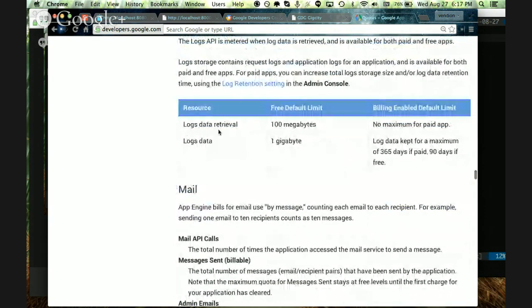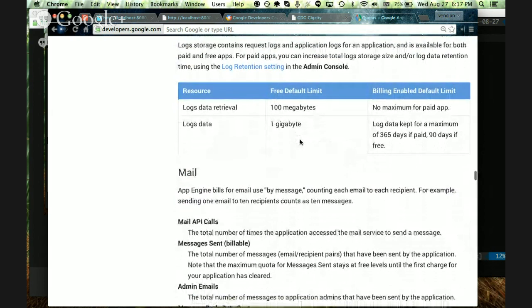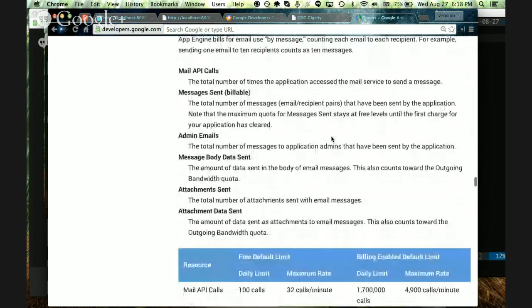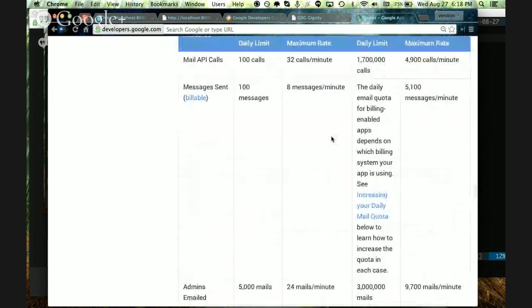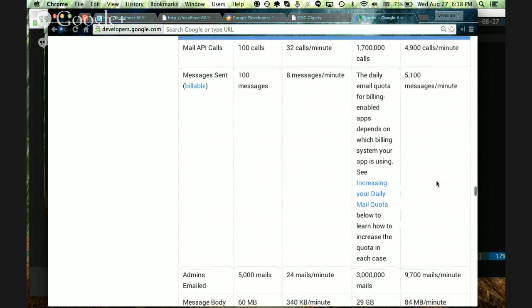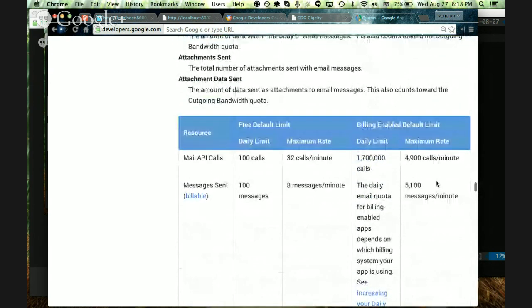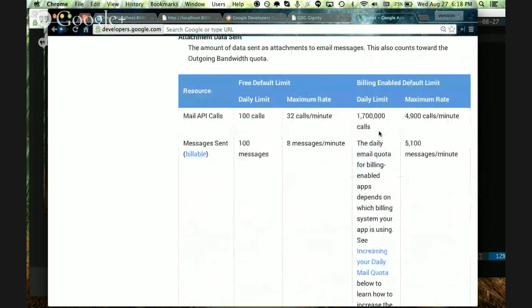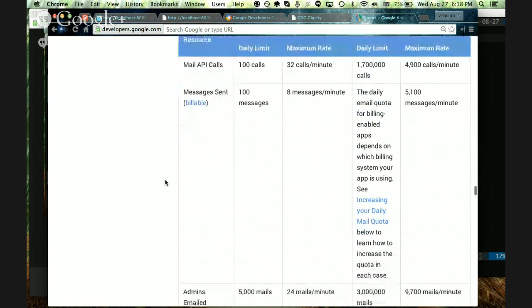And then they charge you for log storage, but you get 100 megs free, and for data retrieval, and then you get a gig of actual storage. The mails are also limited because they don't want you spamming, so that's why they have limits even on paid. So you can't do more than 1,700,000 in a day. Can't spam the whole world anyway.